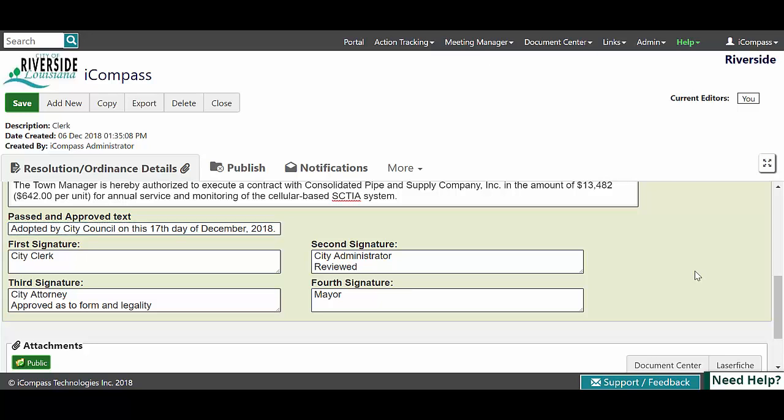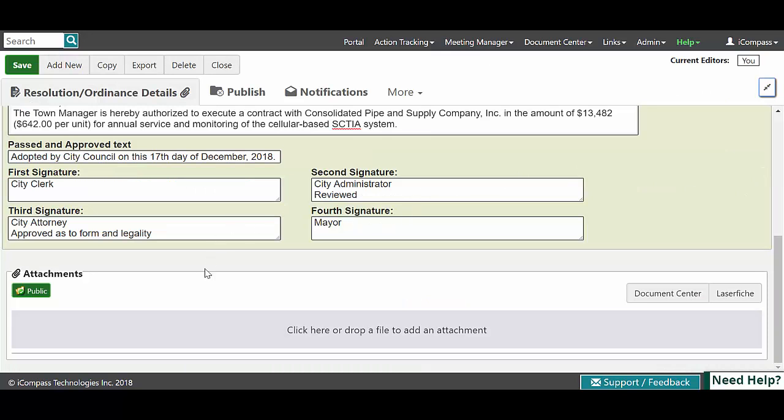You can expand the Details page by clicking on the expand arrows. At the bottom of the Details page is the Attachment controls. Here you can drag and drop attachments from your computer or click to upload. You can also upload from Document Center or, if you have connectors, from Laserfiche or SharePoint.